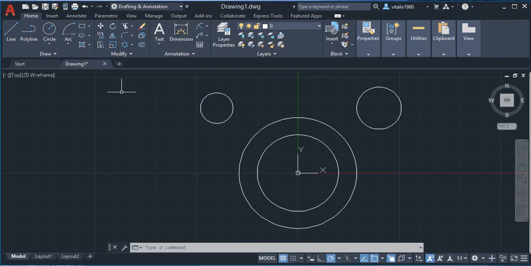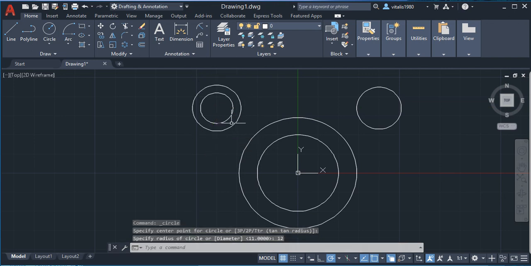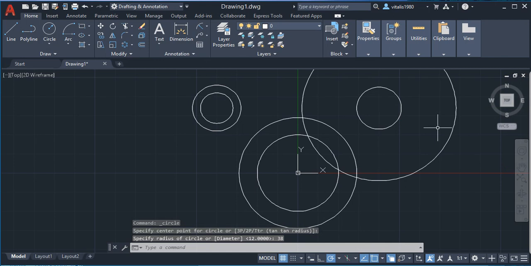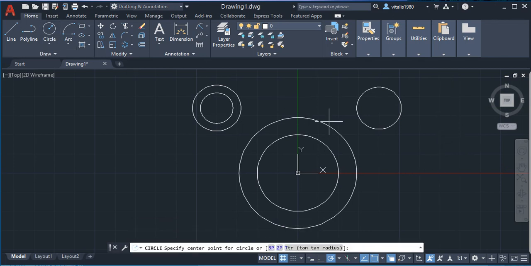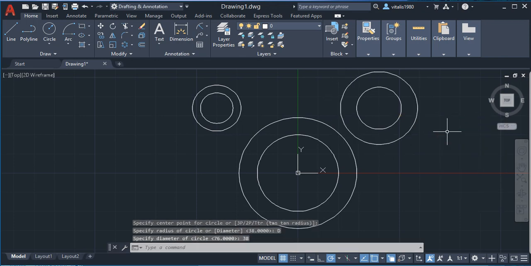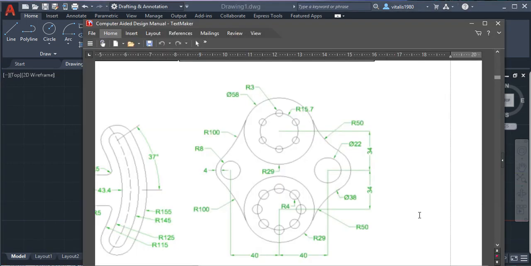diameter. So let me just come here, draw another circle with a common center with this circle, and radius 12. And then this one is 38. I made a mistake. Sorry about that. This is diameter 38. Okay, we are through with these ones.